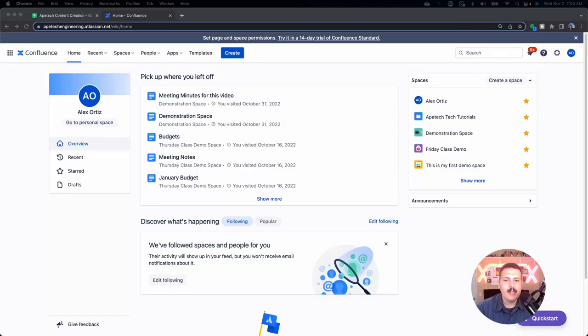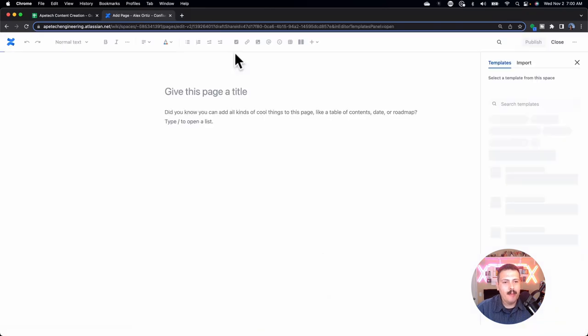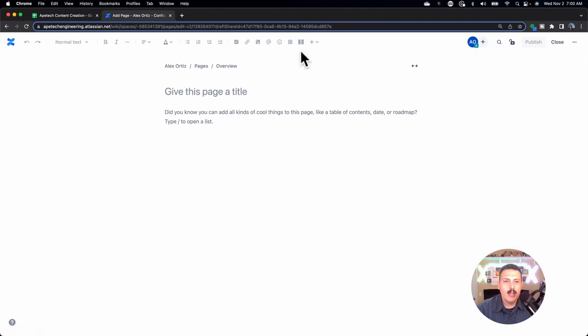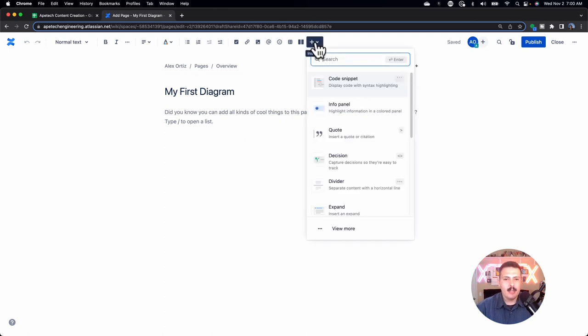All right, so once draw.io is installed, all you need to do is go to your create button, and you're basically going to start a new page. Now, the only difference is when you come to your macros up here, give it a title here. So this is going to be my first diagram. And when you come into the body of the page, you're going to click on this little insert, and you're going to click on view more.